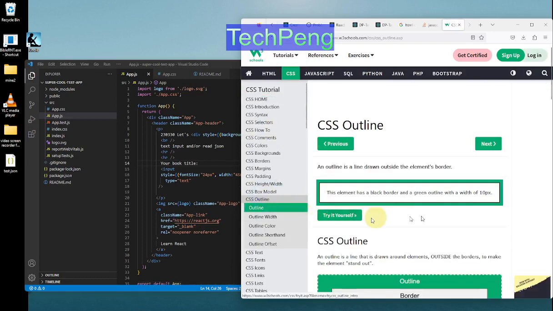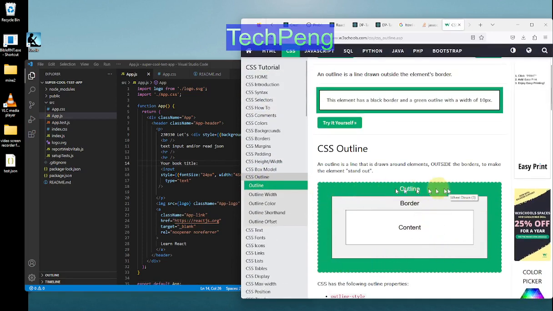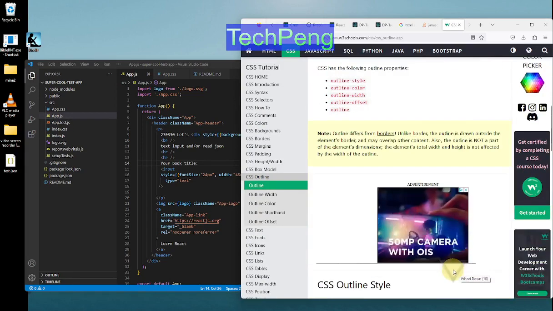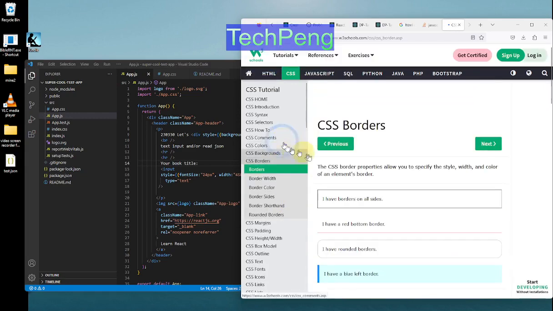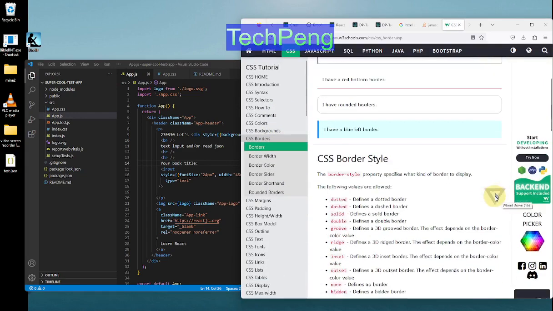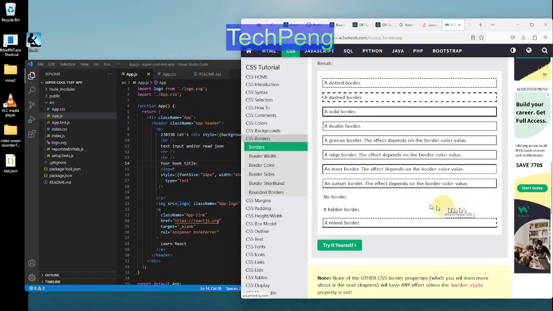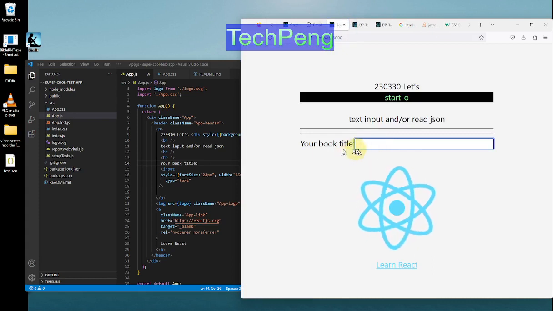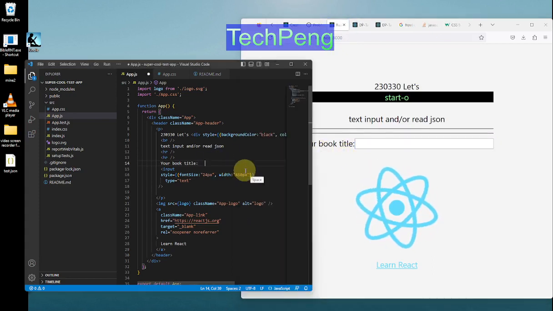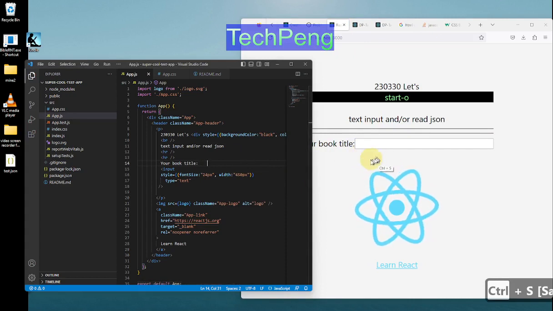Oh, CSS outline. It's cool. If you wanted to get an effect like this dotted effect, or maybe we did backgrounds already, there's borders. Some different border styles you can do. We mentioned that this text is kind of close together and we don't really want that. And even if I put extra spaces in, it doesn't seem to change it.